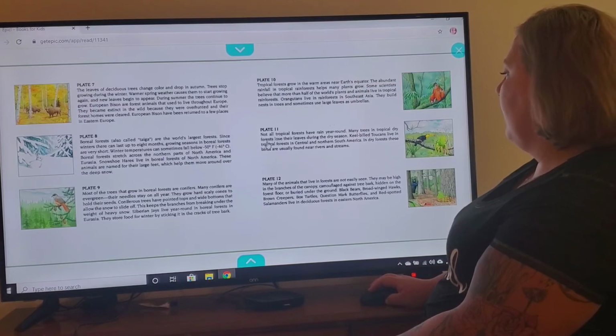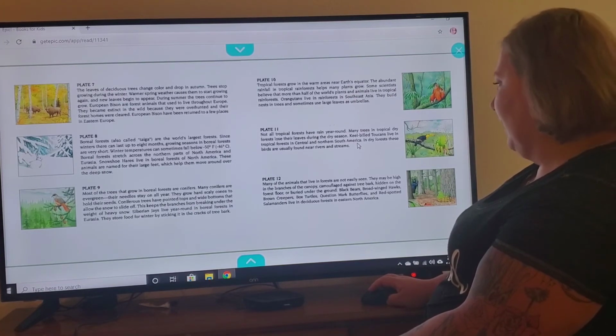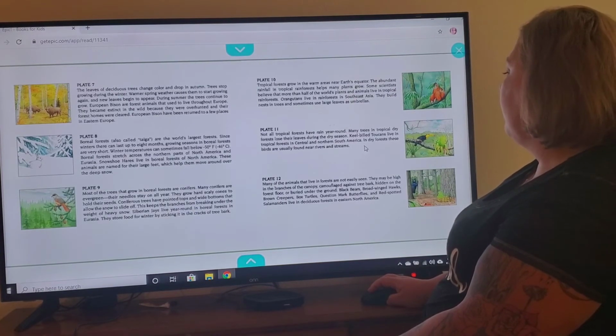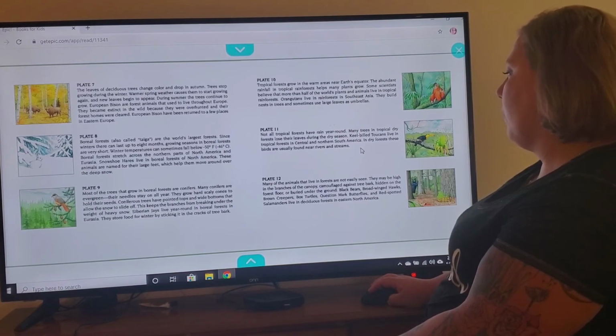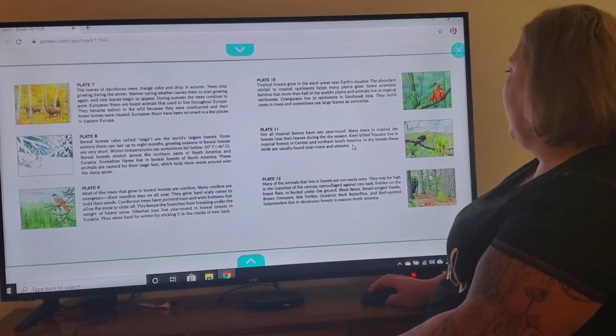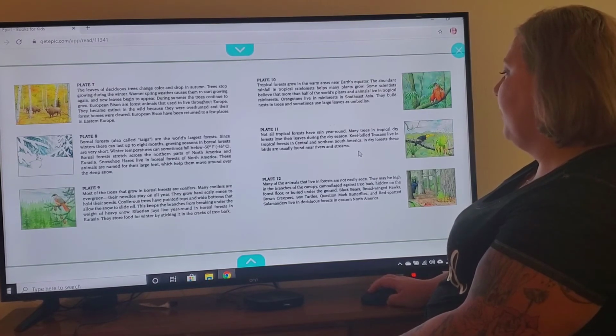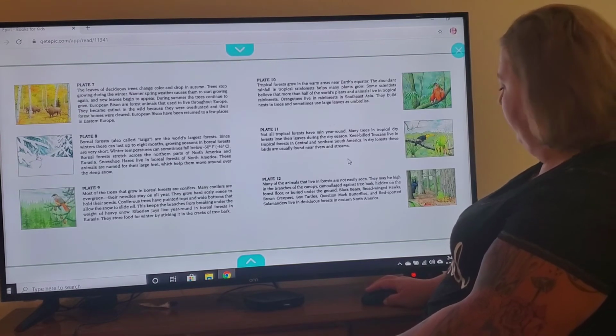On plate 11, not all tropical forests have rain year-round. Many trees in tropical dry forests lose their leaves during the dry season. Keel-billed toucans live in tropical forests in Central and Northern South America. In dry forests, these birds are usually found near rivers and streams.